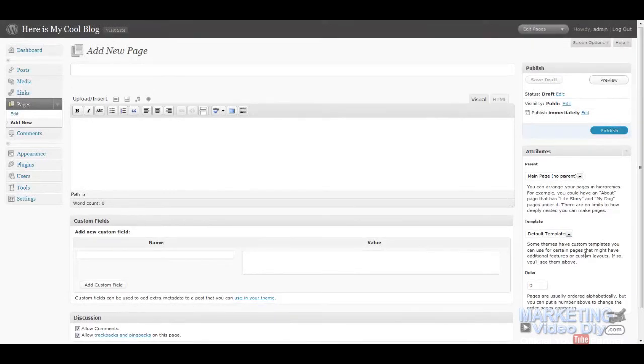Like I said, it's a lot like posts, and you're going to grasp this pretty quickly. So those are the only really main differences about a page.